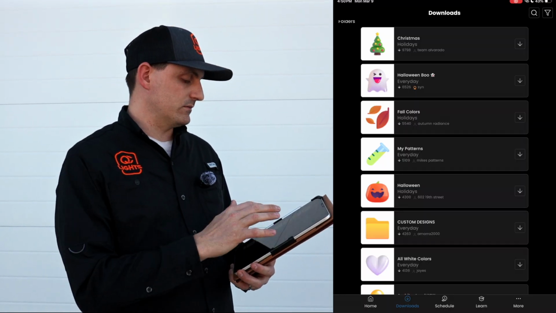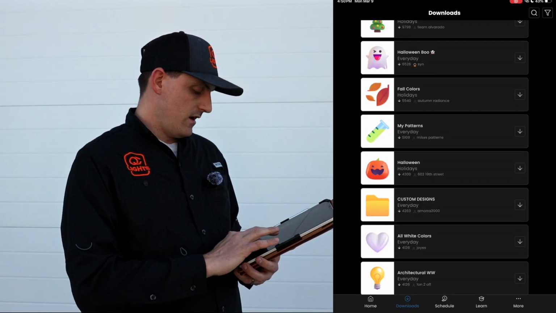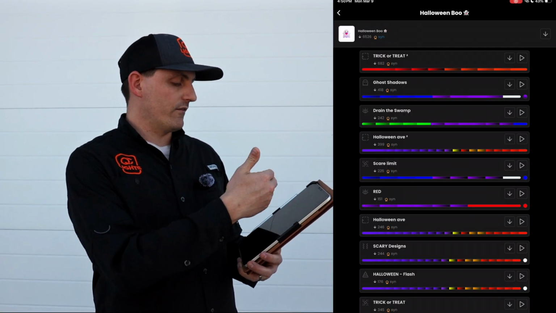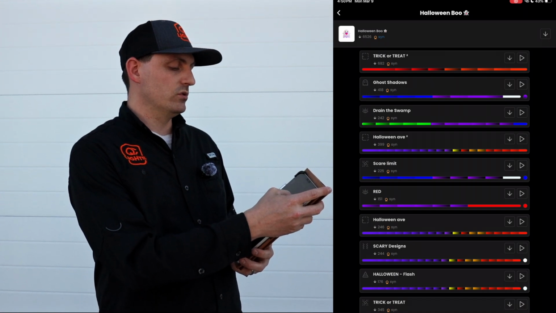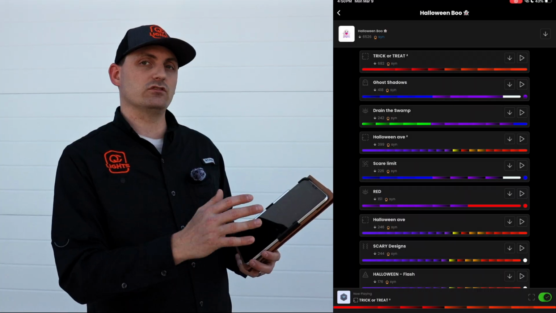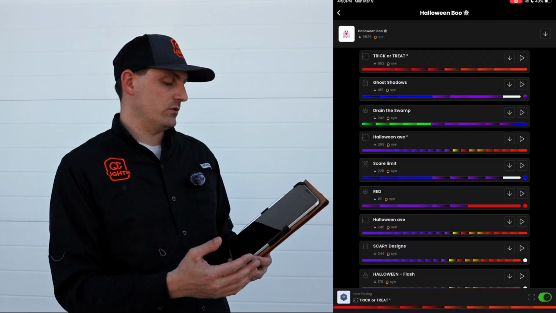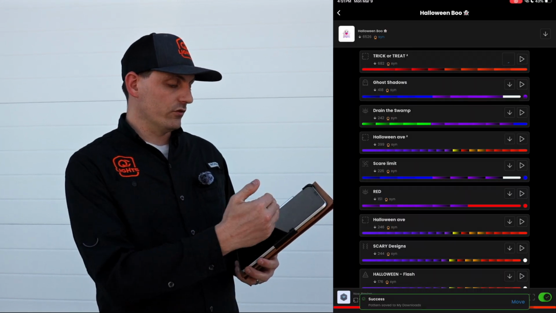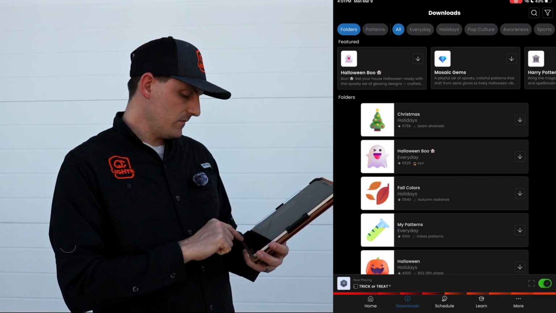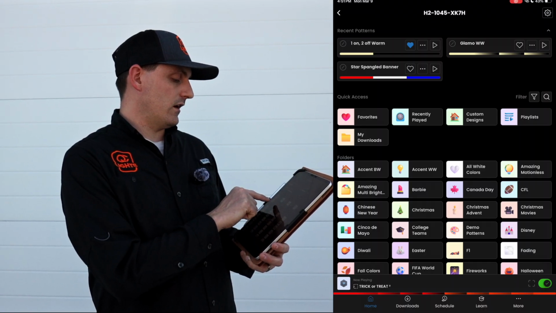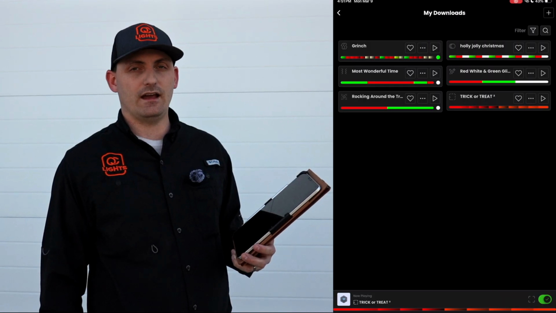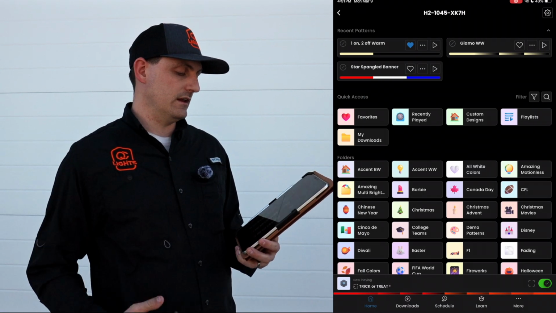So you can find some different ones. You know, we'll go in here to some of these Halloween ones, whatever. And if you find one that you like, you can play it so you can see what they look like, and it'll play on your light so you can kind of test these out. But you find one that you like, you just hit this little arrow and it'll download for you. And now back on your home page, you will see there's a tab here that says My Downloads, and now you're gonna see the ones that you downloaded in that list.